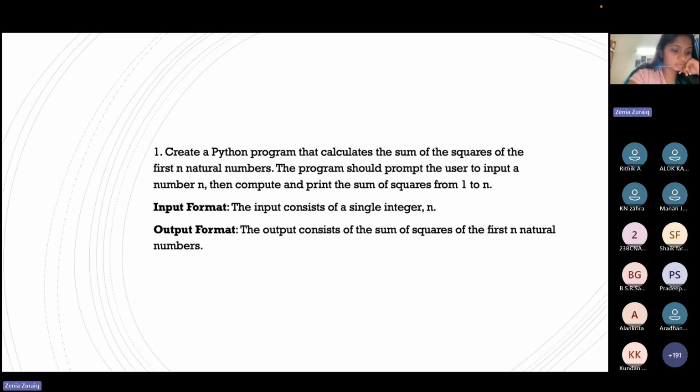Vivek, no, that's not the question, right? We don't want the square of a number. We want the sum of squares of the numbers from 1 to n. So if I enter 4, it should calculate the sum of the squares from 1 to 4. It's okay, you can take your time. I'll give you a few more minutes, 10 minutes. So try solving the question and give your answers.